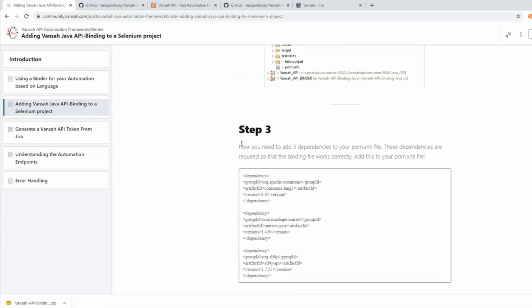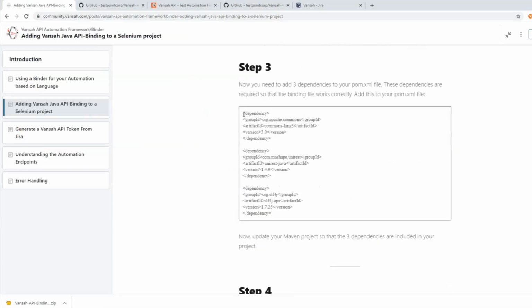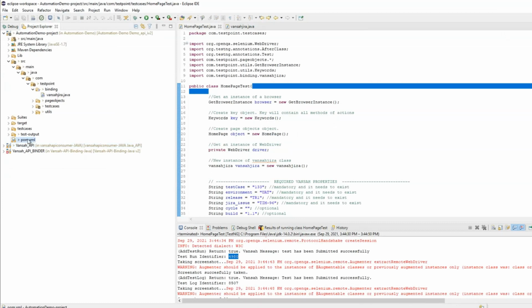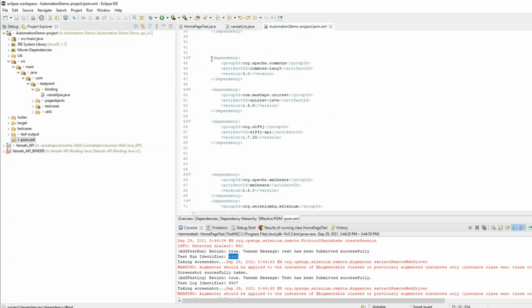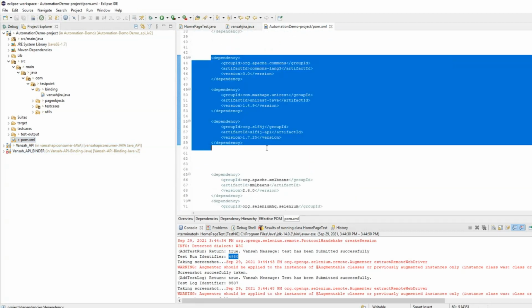Step 3, you need to add 3 dependencies in your Maven POM file. For those who are already familiar with how Maven works, we just need to copy these 3 dependencies and bring them to your project object model file, which is a Maven file. Just open it up and include the dependencies here in your POM, okay?